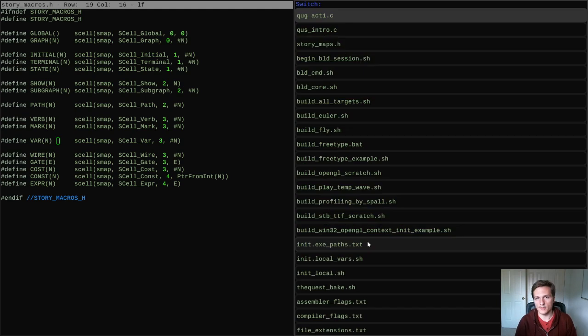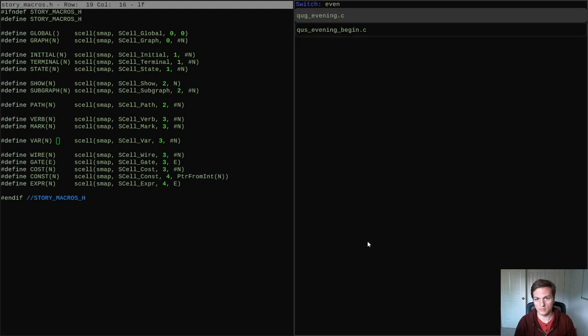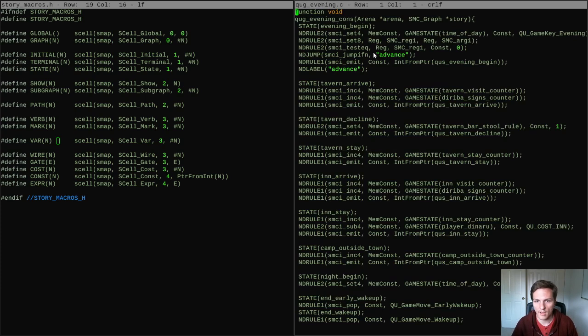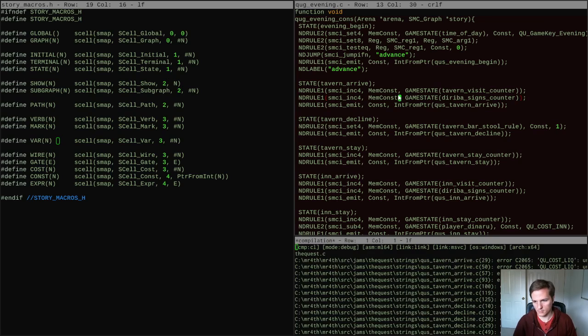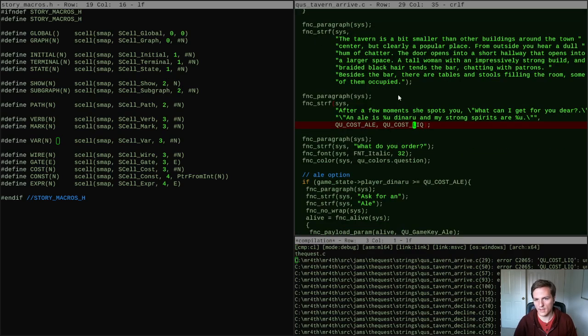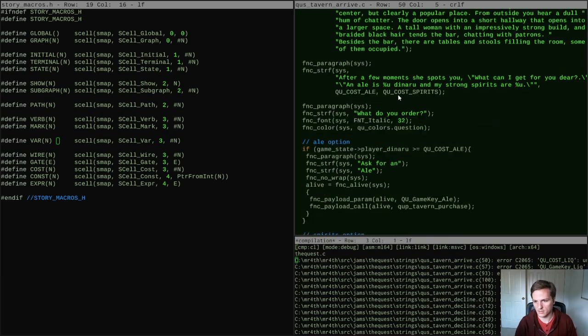And then if we keep going, the evening graph is the most complicated. Here we start seeing lots of game rules being implemented inside of the states, and the game rules are essentially a VM. Okay, so if I run this, oh, a few things have been renamed. Let me fix that.